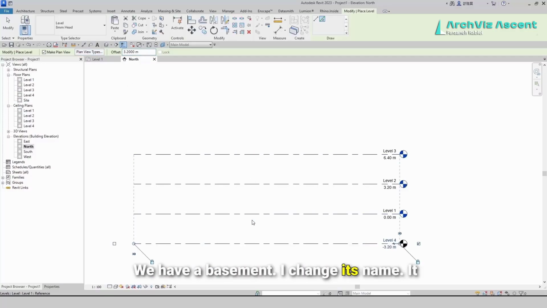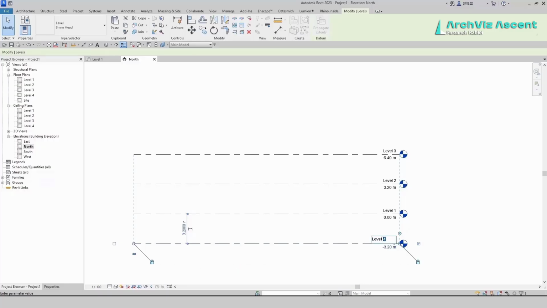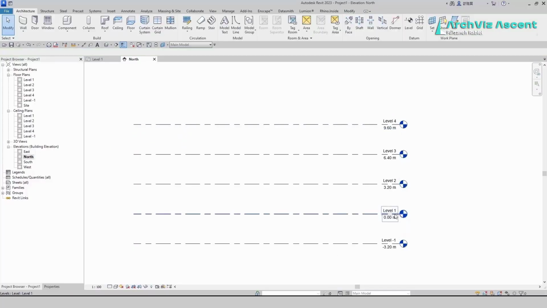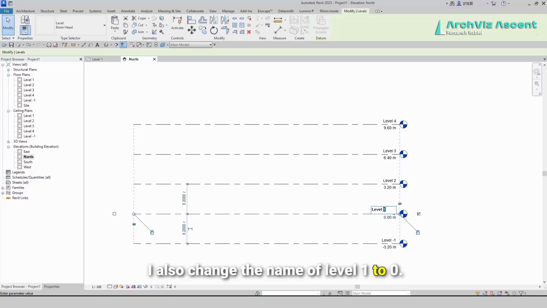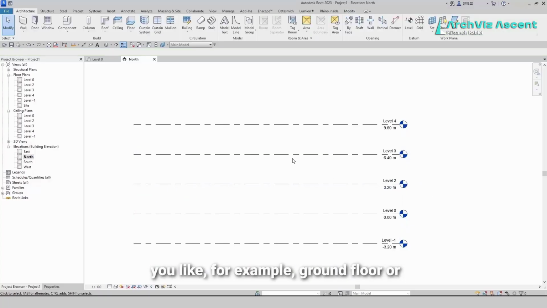We have a basement. I changed its name. It puts the name of the level according to the name of the previous level. I changed the name of the level. I also changed the name of level 1 to 0. This way it is easier for me, otherwise it does not matter. You write any name you like, for example, ground floor or level 1 or any other name you like.